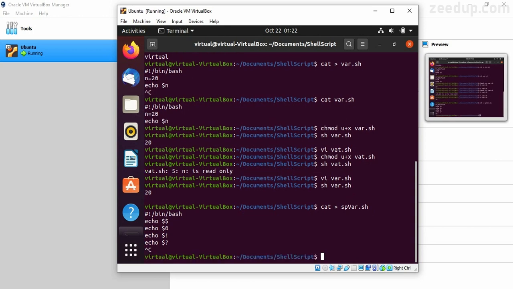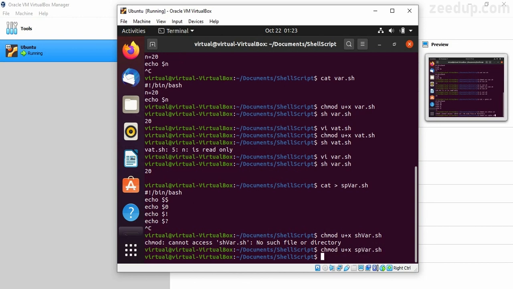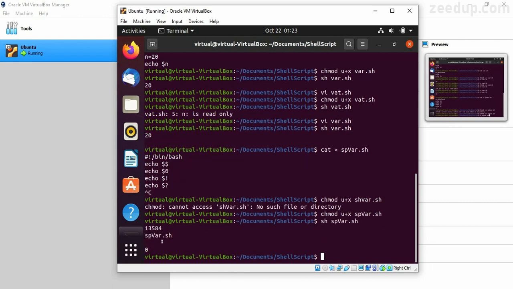We can exit this file and apply the execute permission to it. The name of the file is spvar, so this is the execute permission for the user or the owner of the file. Then we can use the sh command to execute it like this.